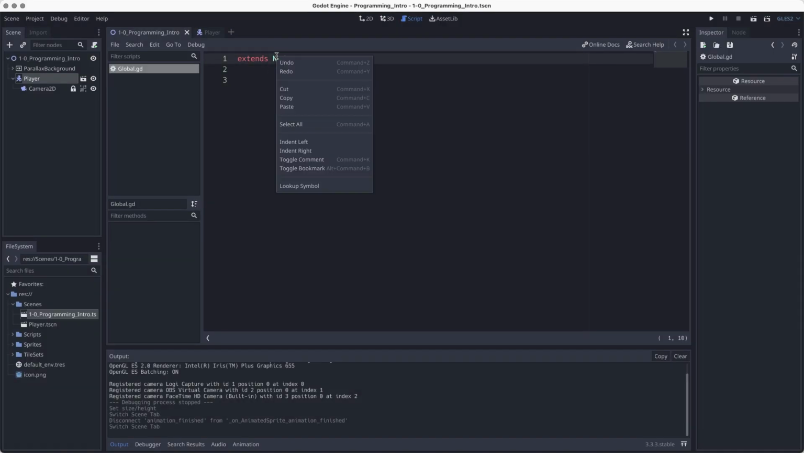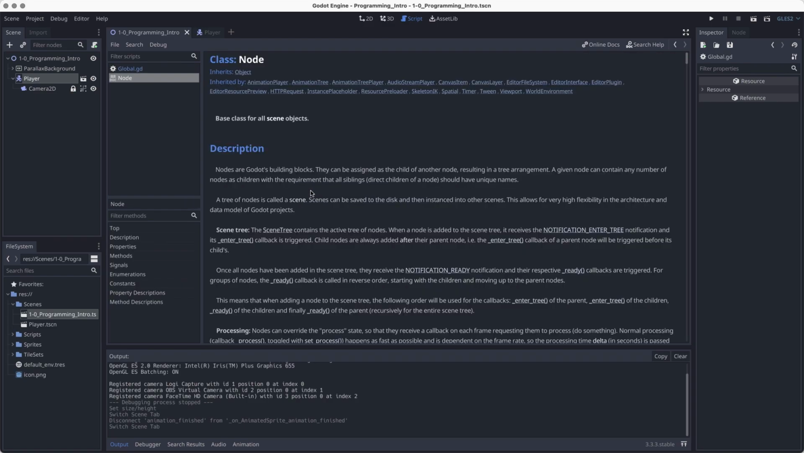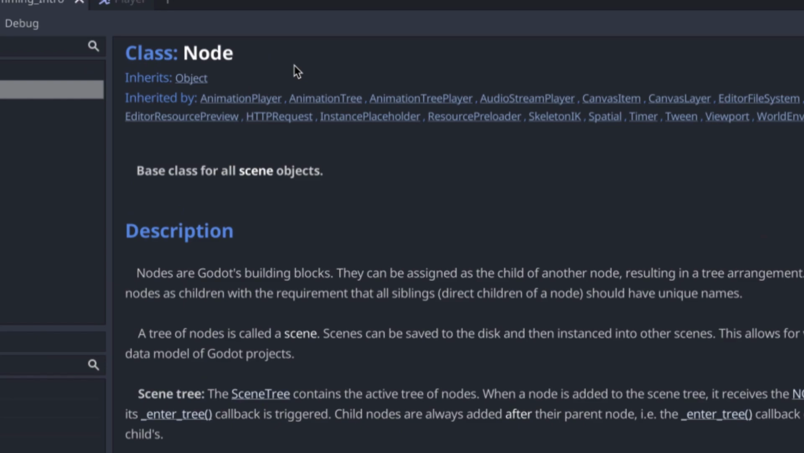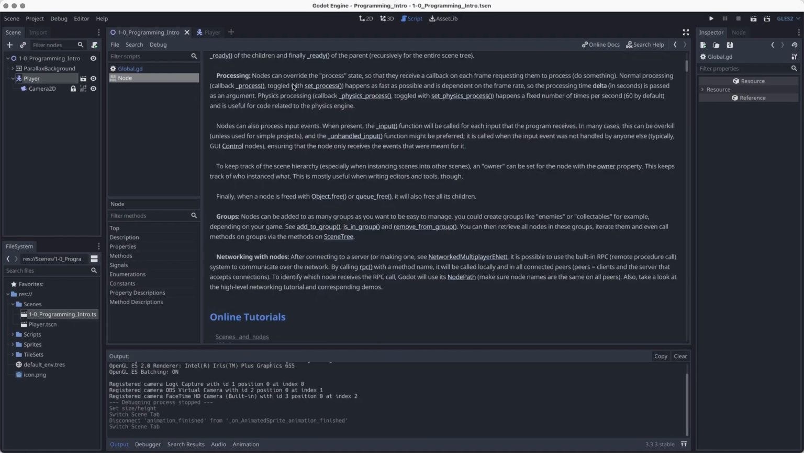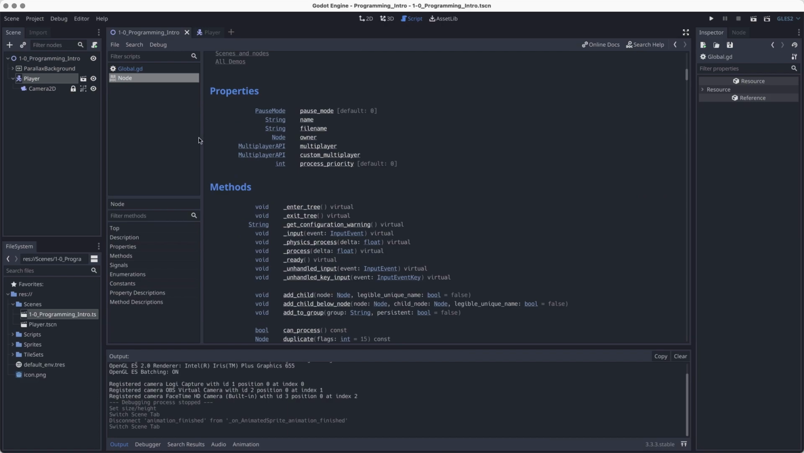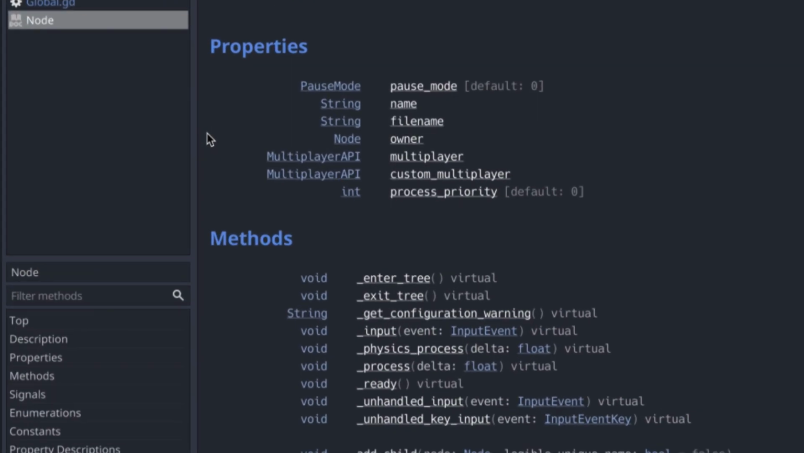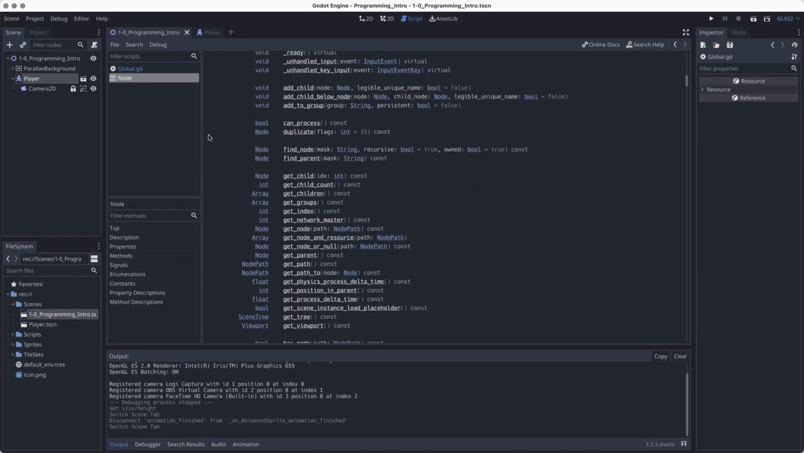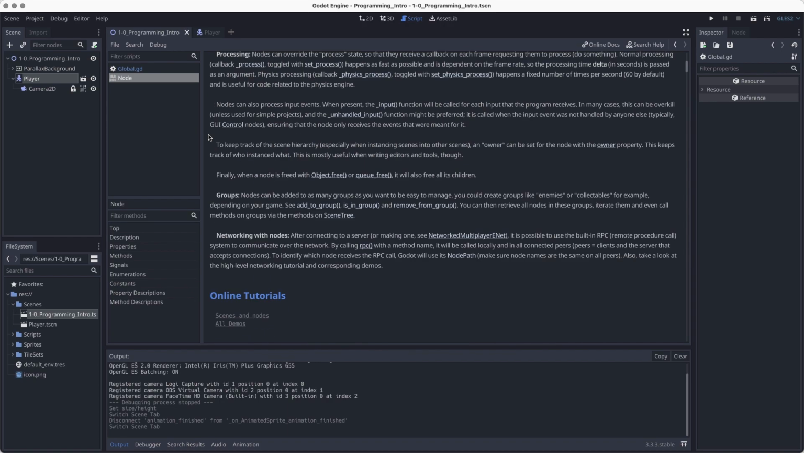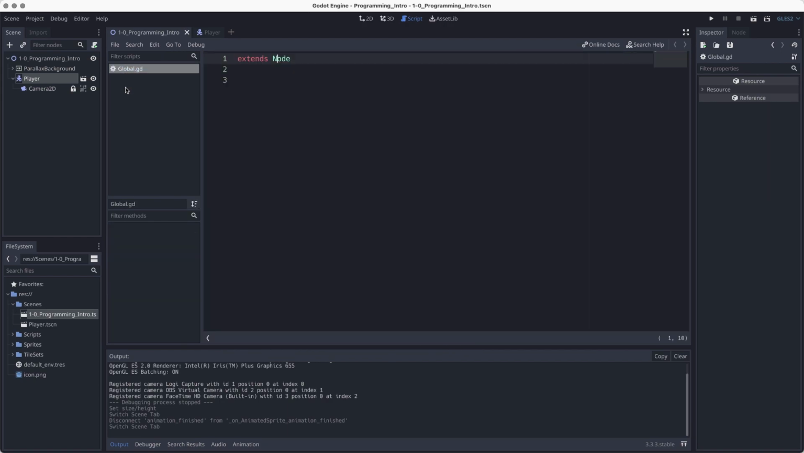And if we right click and click lookup symbol on node, we can see the Godot API, which is nicely just built into the editor. And it tells us all the properties and methods that go along with this object. A node is our base object in Godot. So let's take a minute and talk about nodes and how they work.